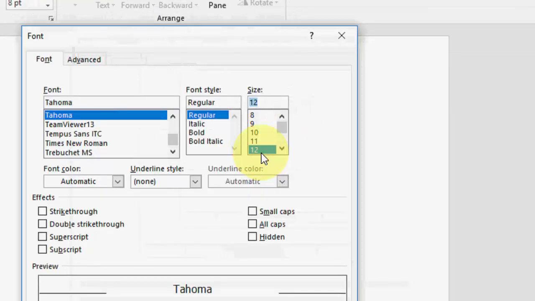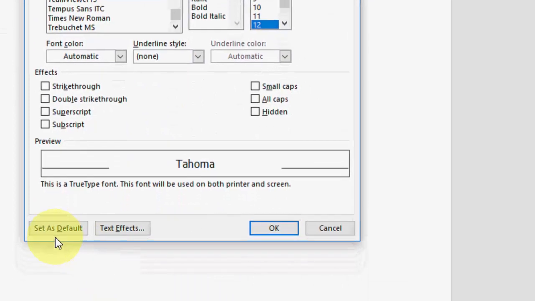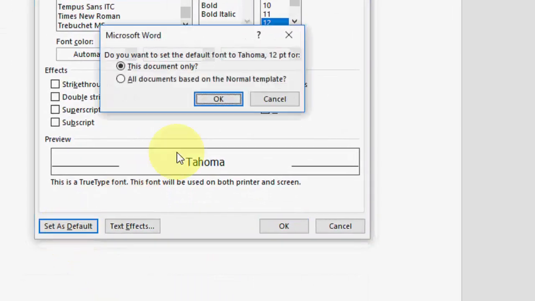Selected, and the font size, this one. Okay, now click on Set as Default, and you can choose this document only or all documents based on the Normal template. So take the all, click OK, and now close it.